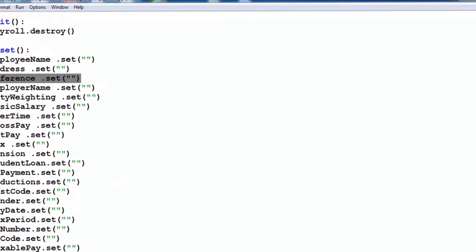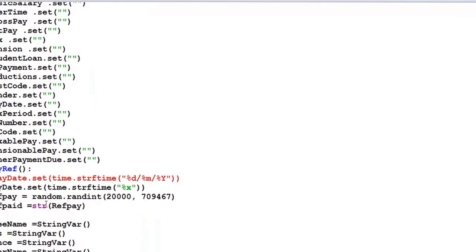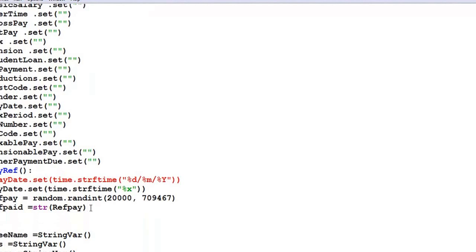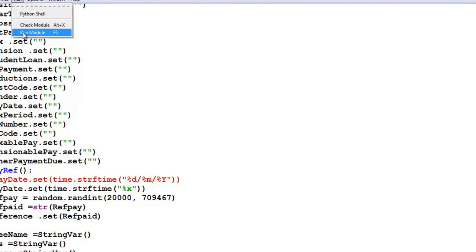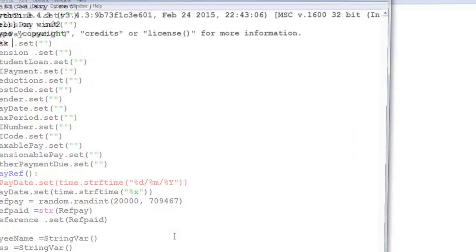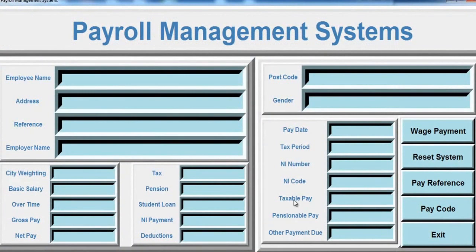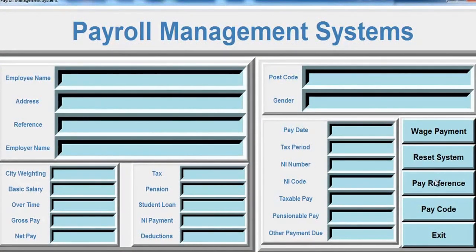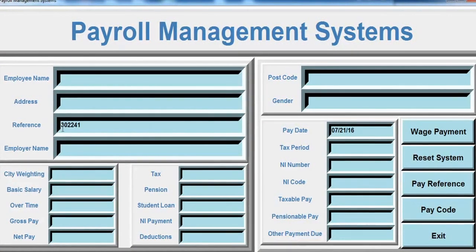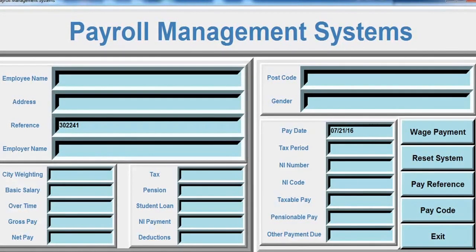So let's just copy all of it and come right down here, paste that there, and copy this, paste this right in here, and there. So that should give us our reference. So if I run it, let's see how it will look. I have to be very fast with this. Okay, we just need to click on this, we have pay reference there, and we have the date.